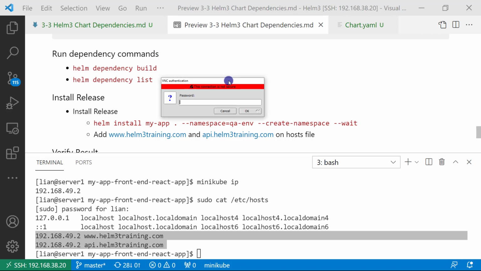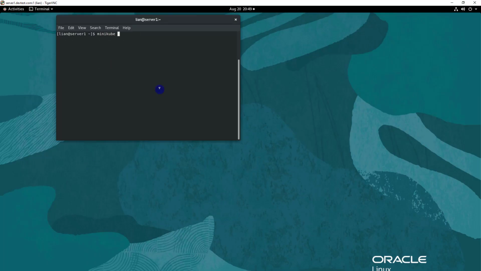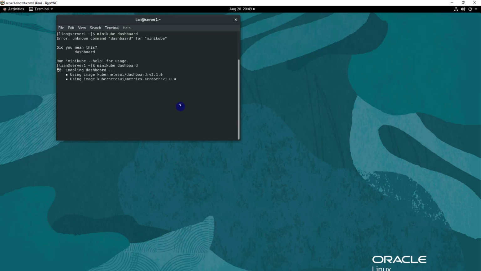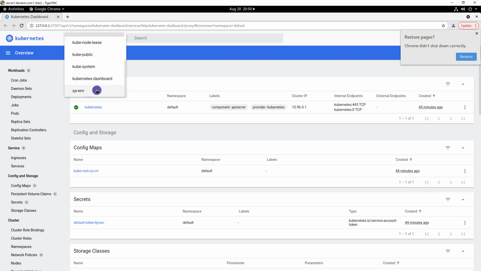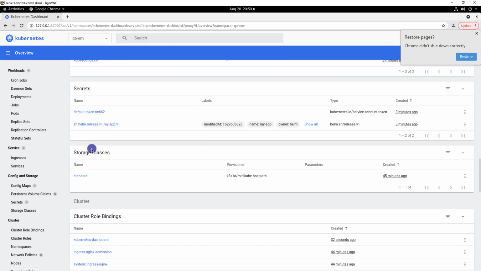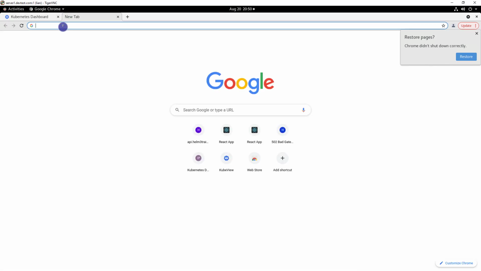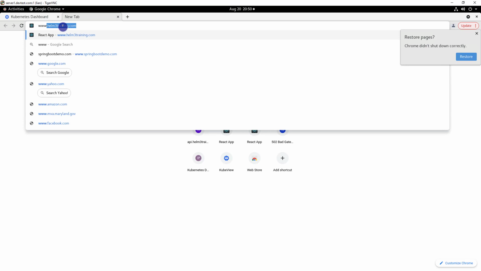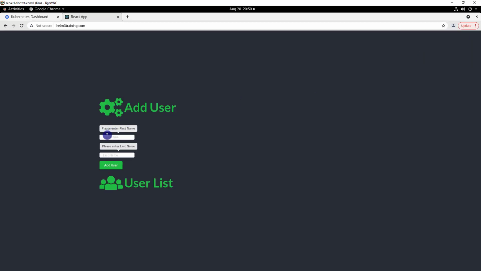Last step, verify the release result. Remote login to my Linux box. Open the Minikube dashboard. Go to the QA minor env namespace to check the result. All resources were created successfully. Verify the UI part. The UI access URL is www.helm3training.com. The UI app is running. If you want to do more testing, you can follow the previous video steps.